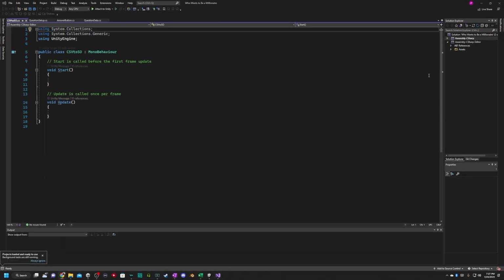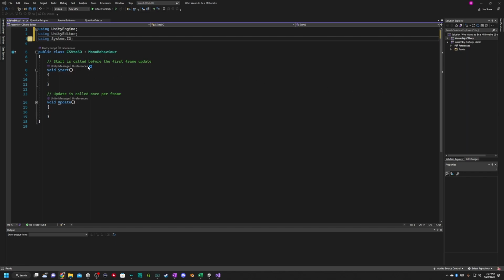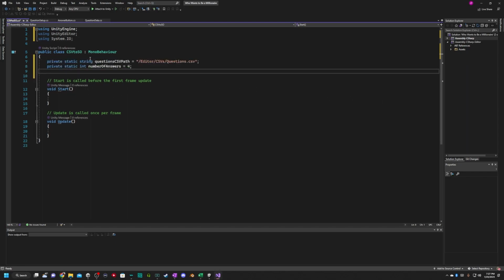So inside of here, we're actually going to change out the top. We're going to be using UnityEngine, UnityEditor, and System.IO. The first thing I'm going to want to get is a question CSV path. This is just going to be the path from the assets folder to where I saved it. In this case, under Editor, then CSVs, and then it's going to be called question.csv. We're also going to need the number of answers. This is just so we don't have magic numbers in our script later on.